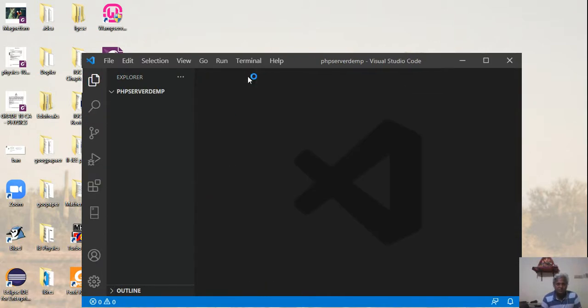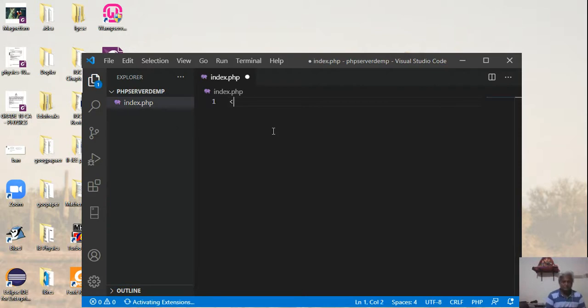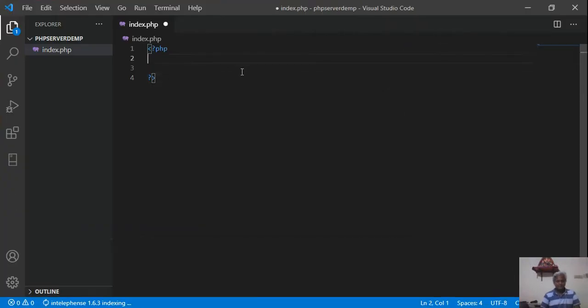Now I don't need this welcome page. So you see the root folder is PHP server, and then here I click on this, and then you can create my first index.php. Then I click on this, and then I write my first PHP syntax. It goes like less than question mark php, and inside this, you have to write your code.